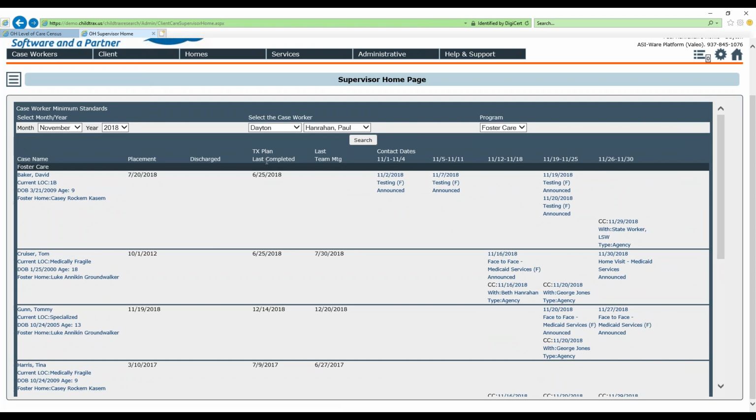When was the last time his treatment plan was completed? When was the last time the treatment team meeting happened, if you are tracking treatment team meetings? And then it breaks down the month into periods, and it'll show you any contacts that were entered and any collateral contacts that were entered.